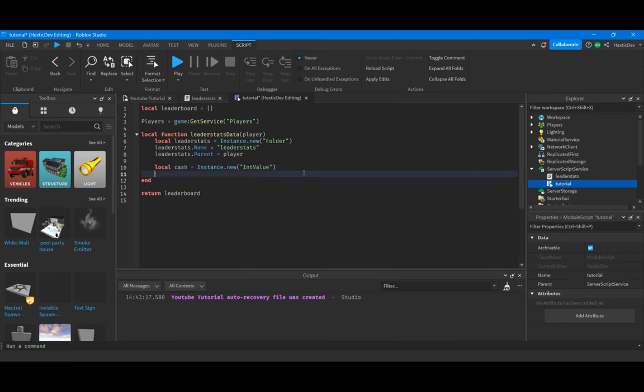So what we're going to do is cache dot name equals cache, and then we're going to do cache dot value equals 0. So we're going to start out with $0. Whenever the player spawns in, they shouldn't have any money. Then we go cache dot parent equals Leaderstats. Okay, and then we're almost done.